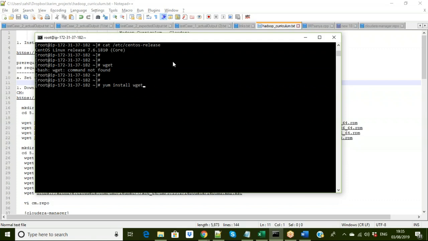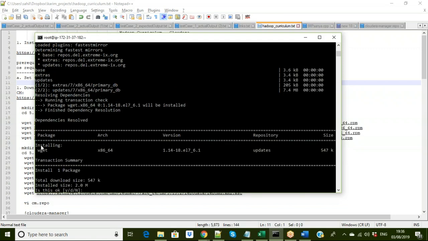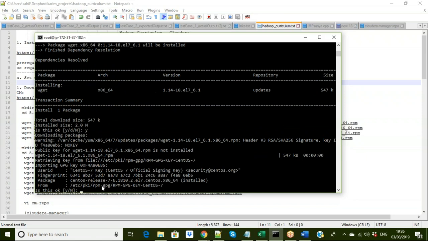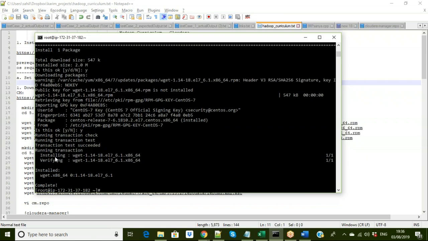What this will do is it will check the yum repository for this particular package. It is first updating its packages. Now it's telling me it's time to install wget for this x86, which is basically a 64-bit version, and this is a particular version of the wget command. This is the size of it. So now it's giving me the option whether I want to install it or not. By using it, I have just installed wget.